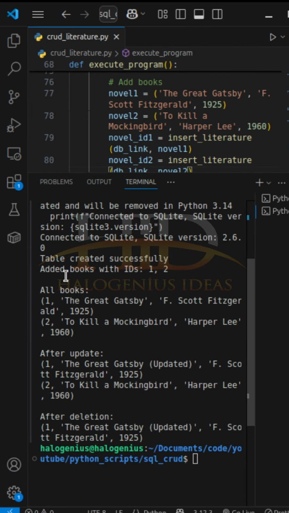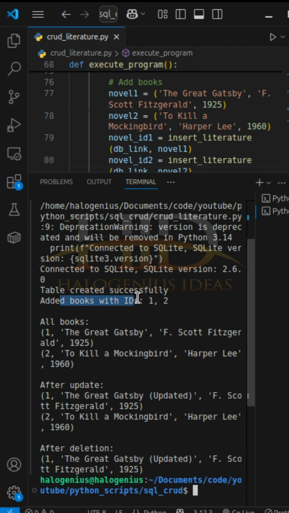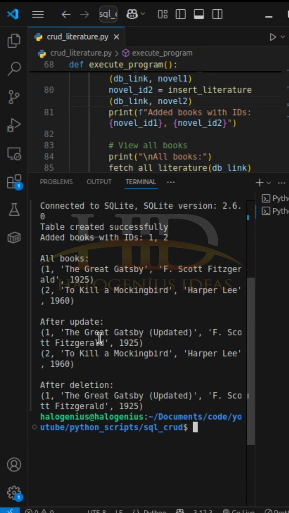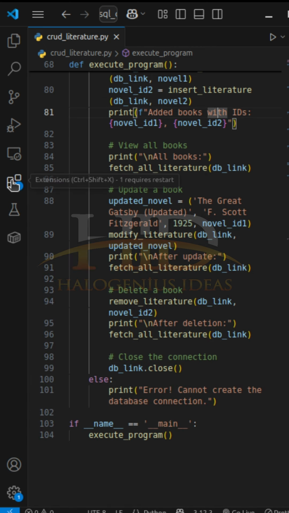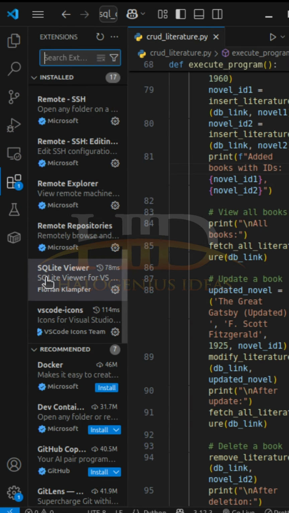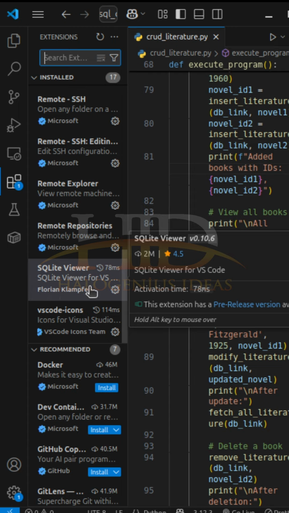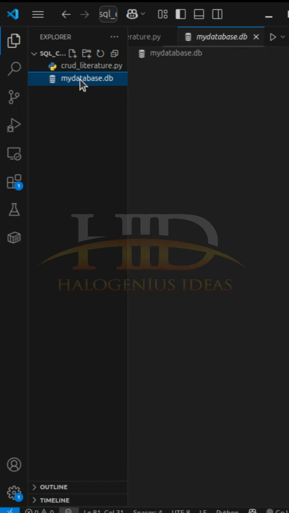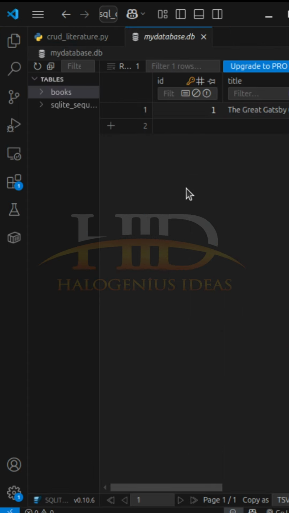So you can see table created successfully. Then it added books with the ID of 1 and 2. You can see all the books that we have down. After deleting the book with the ID of 2, you can see in your VS Code, you can go to the extensions marketplace and install this SQLite Viewer by Florian Klamfer, and it will give you the opportunity to view the database file directly. This will not display properly on mobile, but you can see the database table.